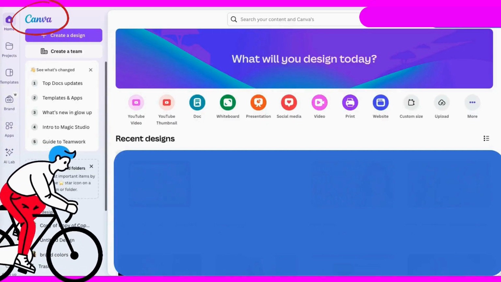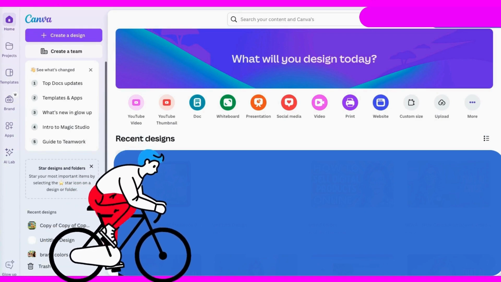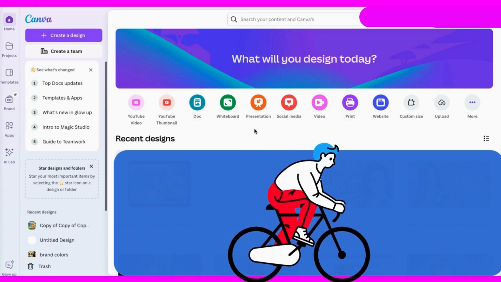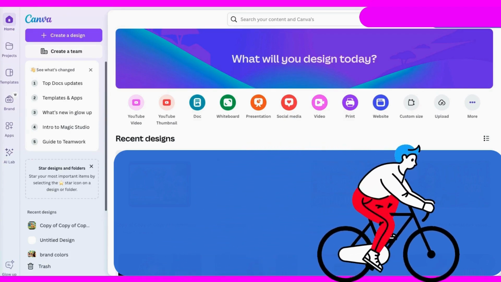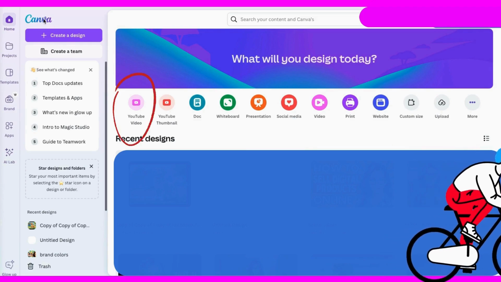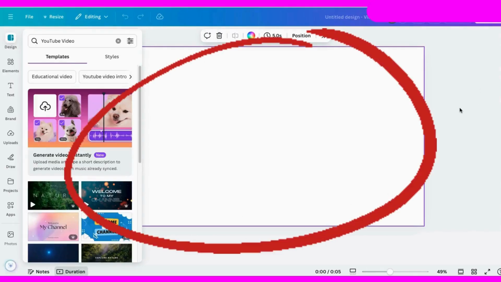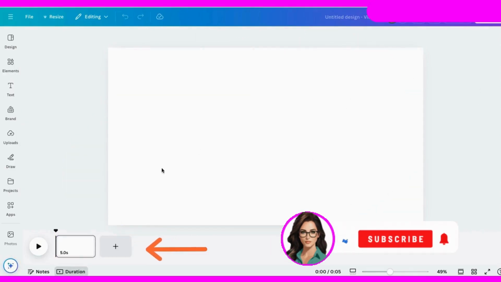Today, we're going step by step through the process of making your very own animated video in Canva. We're going to make a fun animated short sports themed video for kids. Once we're inside, choose the YouTube video option up here. You've got your blank canvas to start with. At the bottom, you'll see the pages, and you can add more by clicking this plus button right here.